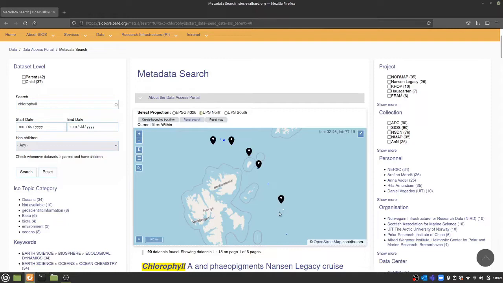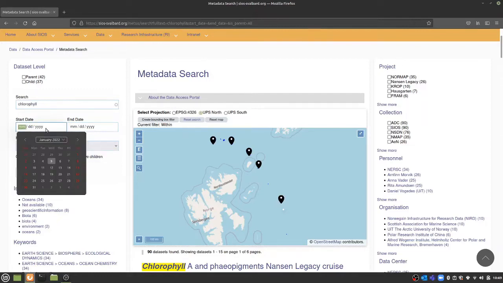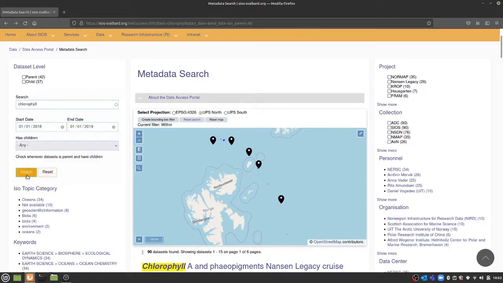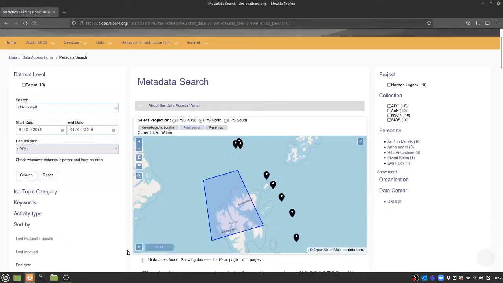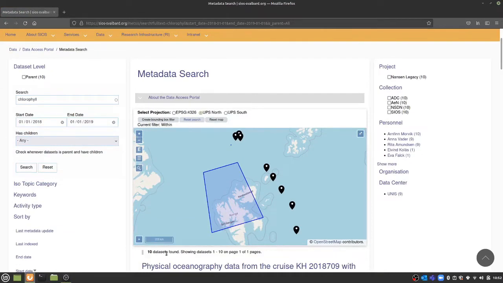We can refine our search further by providing a start and an end date. If I click on here, I can select a date from a calendar. So that's done. So now if I hit search, and I scroll down, we can see that we now only have 10 datasets. Let's reset our search again.